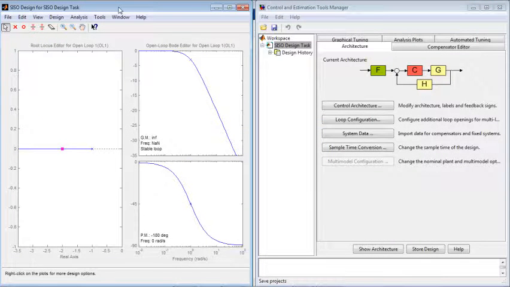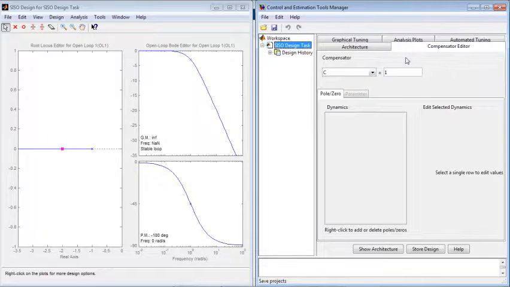In this window, you have two default plots that you can use for graphical tuning of your controller, root locus and Bode plot. In the second window, which is called Control and Estimation Tools Manager, you can configure your controller architecture, create additional loop openings, import new plant transfer functions and existing compensators, and discretize your compensator. The Compensator Editor tab shows the structure of the compensator. Right now, it is just a gain of 1.